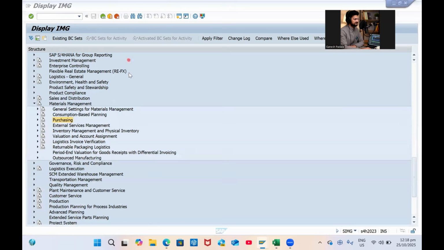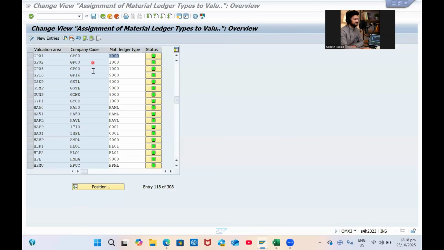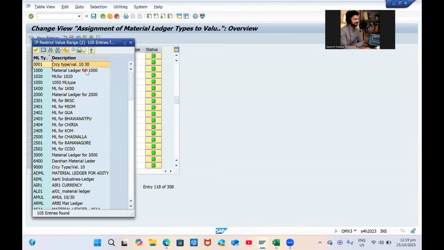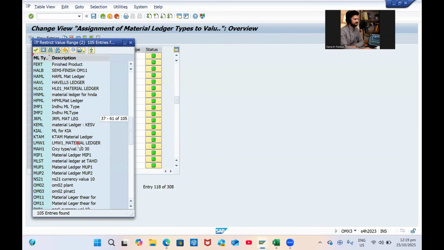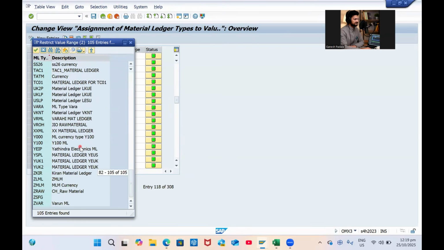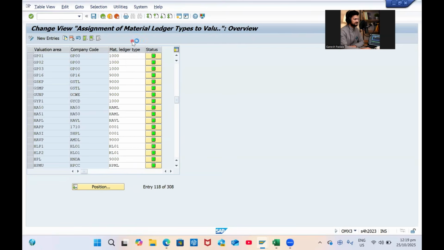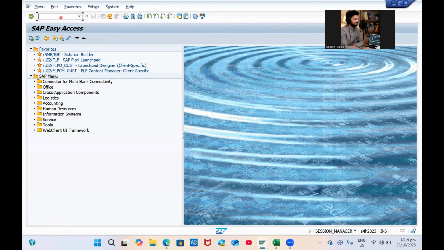Okay. So we need to decide which material ledger type you want to utilize. We can use the SAP standard material ledger or we can create our own material ledger type. Okay. In this area, if you don't want to make it more complicated, let's use the material ledger type that is available, because like I told you, in real time it will be done by finance. OMX2.